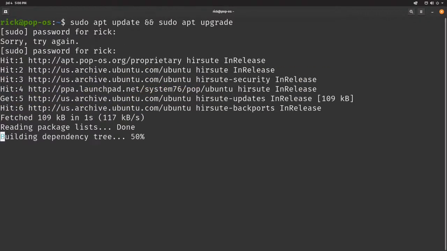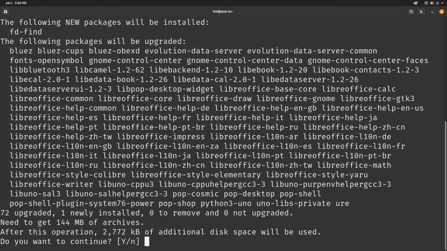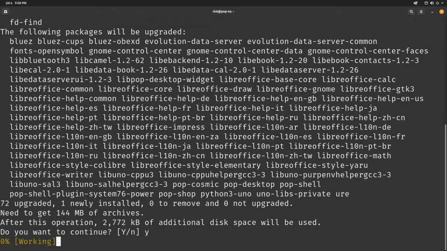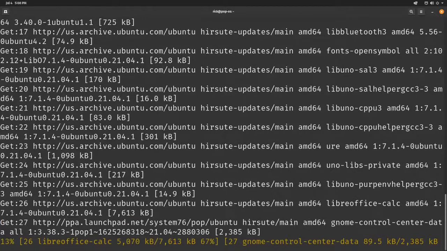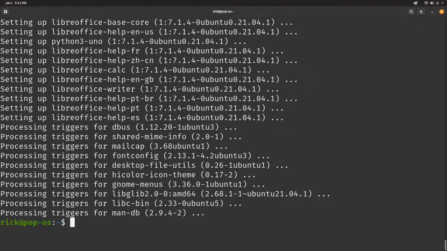Alright. So then it's going to do that. That's all it wants to install, so say yes. Alright, we just finished with the updates.